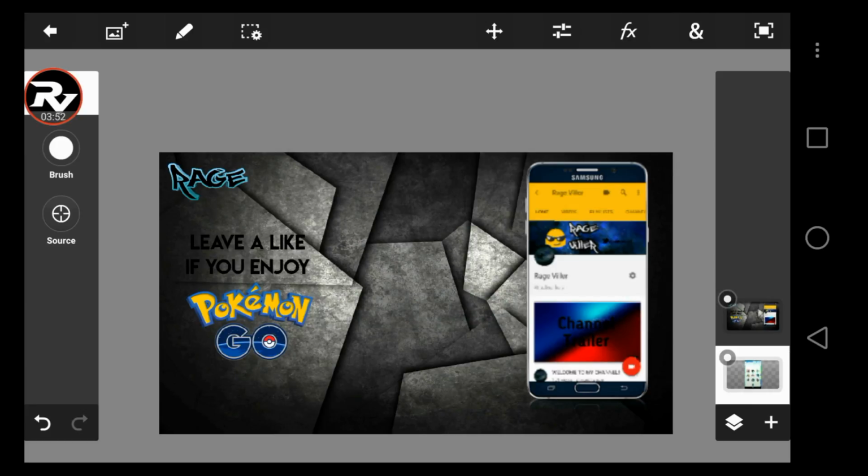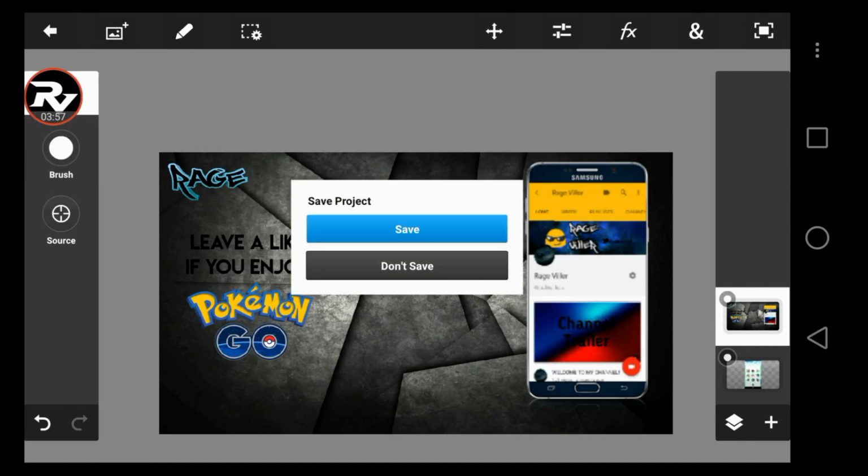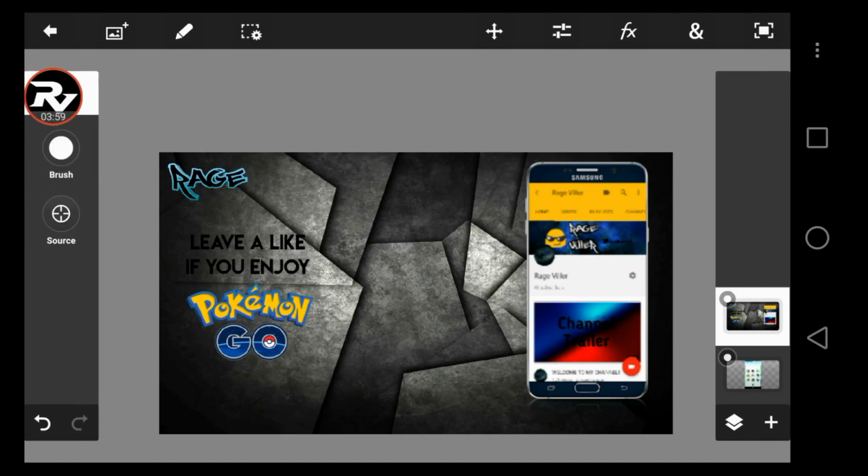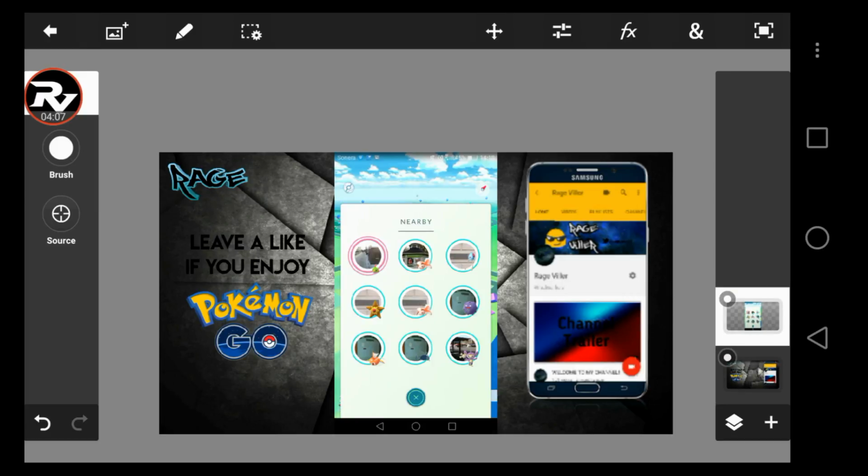Now we have two separate slides only. This one has all the props, the background, and that's it. This one only has the screenshot. Now all you gotta do is move the screenshot upwards and you're very almost done.